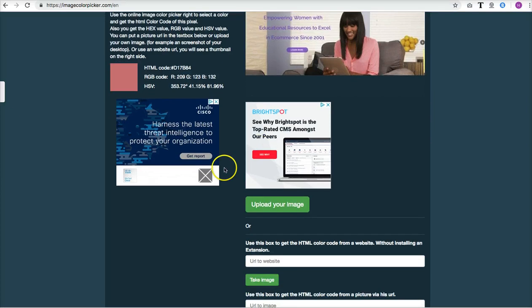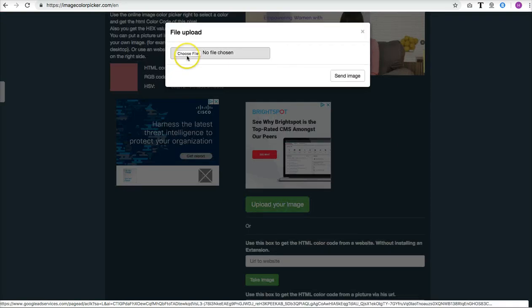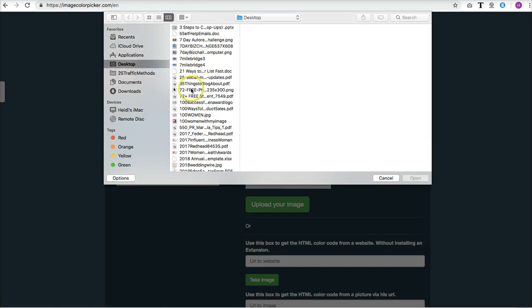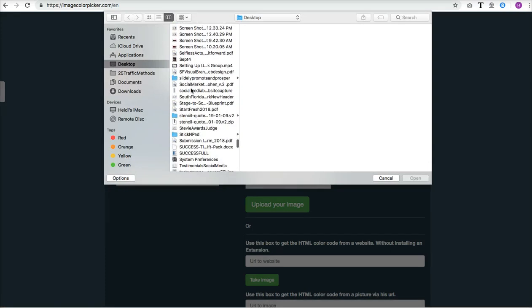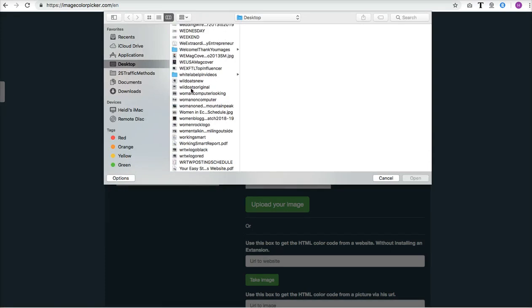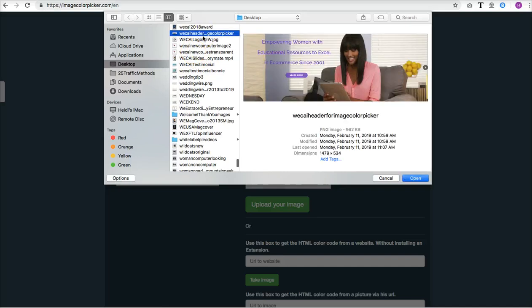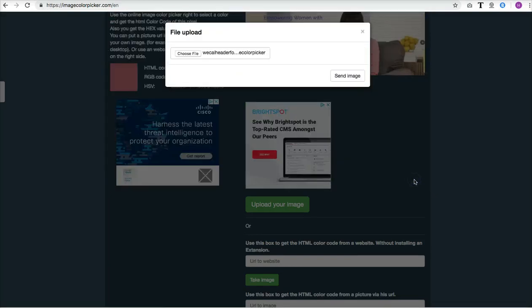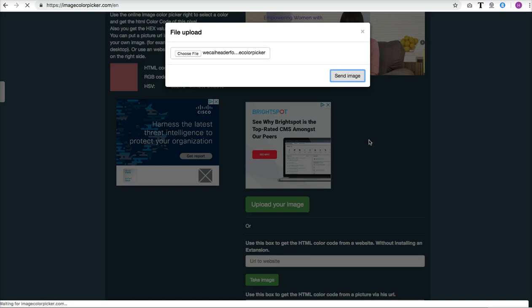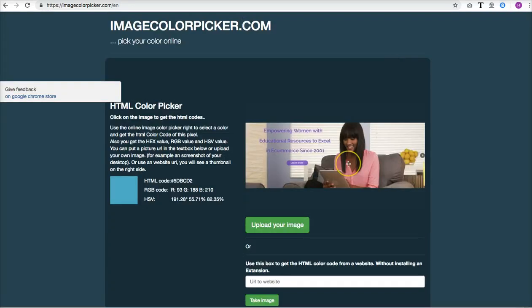In addition to uploading an image, which is what I did, and I'll upload that image again so you can see what I did. I just found the Wekai image. I named it specifically for this example. So it's Wekai, let me see if I can find it again. Image Wekai header for image color picker. And I just simply uploaded that. You choose upload image, you choose your file, and then you click send image. It'll take maybe 30 seconds or so, and it will actually replace whatever image was in there when you signed up. So there's the image again.